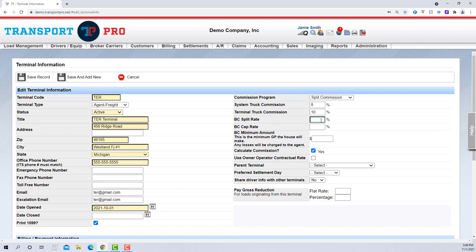When calculating this percentage, the formula is how much you billed versus how much you paid out. So let's say you wish to give this agent or terminal 60% of the profit on loads. You would enter 60 in this field. For example, if you have a load making a profit of $500, then the system would pay the agent $300 for the load based on this 60% split rate.